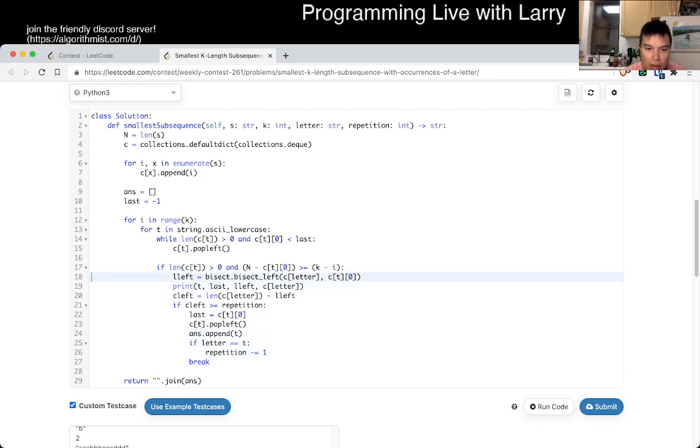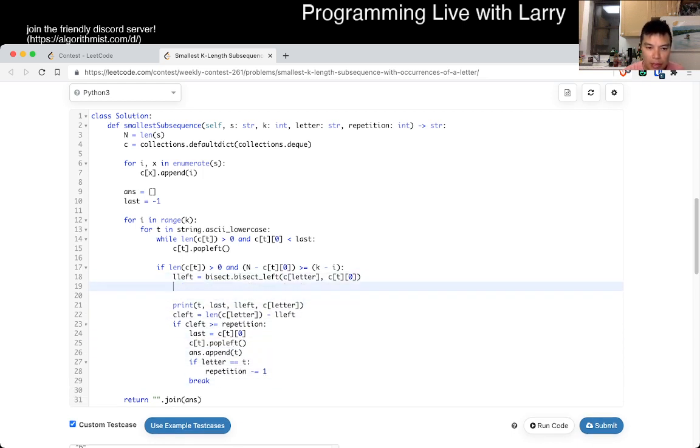So okay, if letter is not T, then we do this thing. Because if the letter is T, then I think we're good anyway. That's where the bisect left is good. But I think here we said we have enough B's for the repetition, but we did not force to use them. How do I force to use it here?